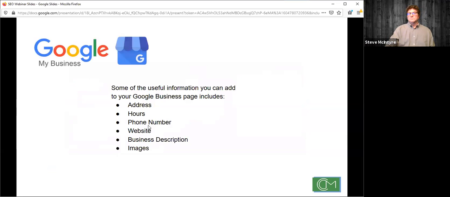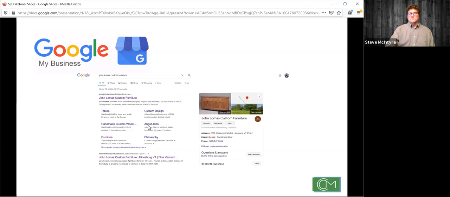Some of the useful information that you can add to your Google business page includes address, hours, phone number, website, business description, and images. One of the biggest benefits of setting this up is that this information comes up in some search results. You can get a full right column on desktop when somebody Googles your business name.